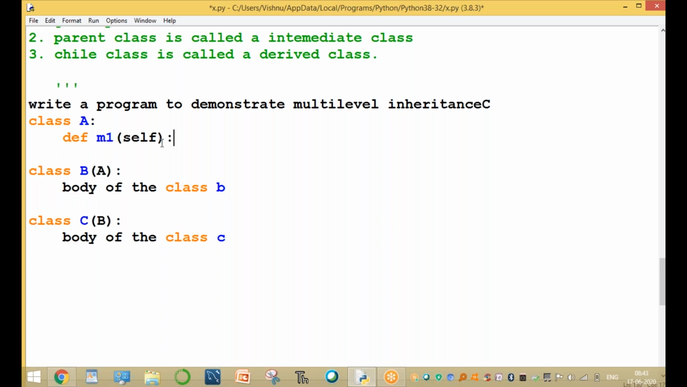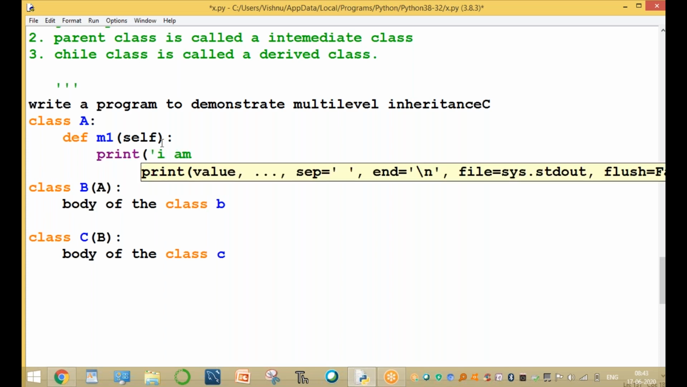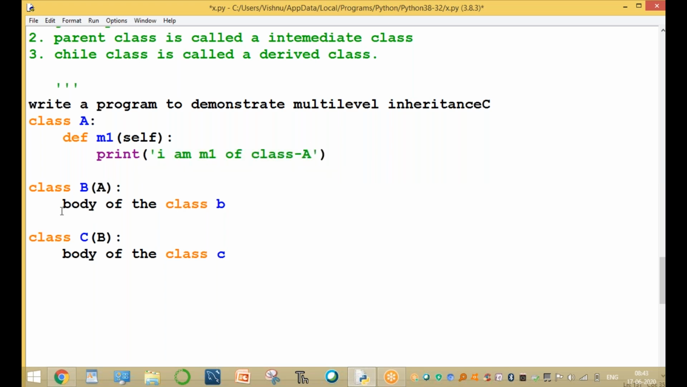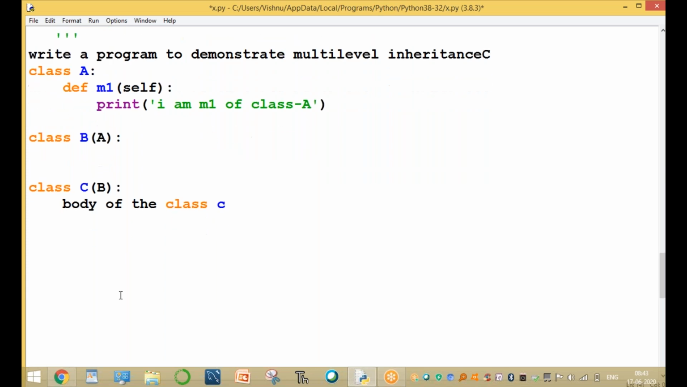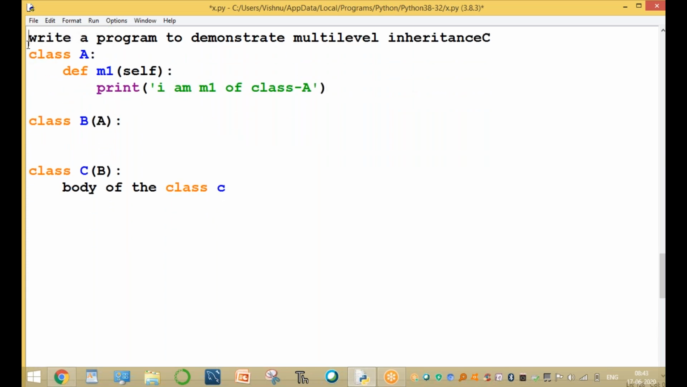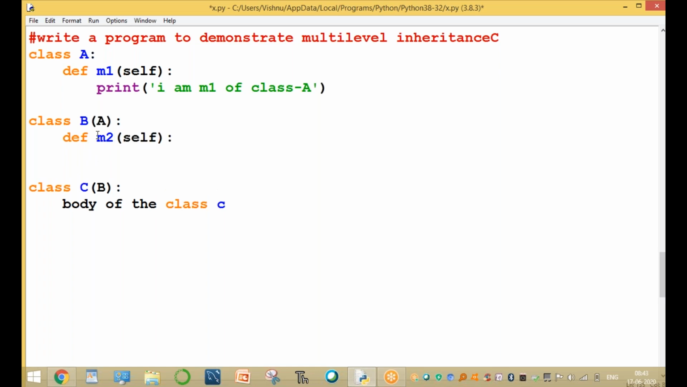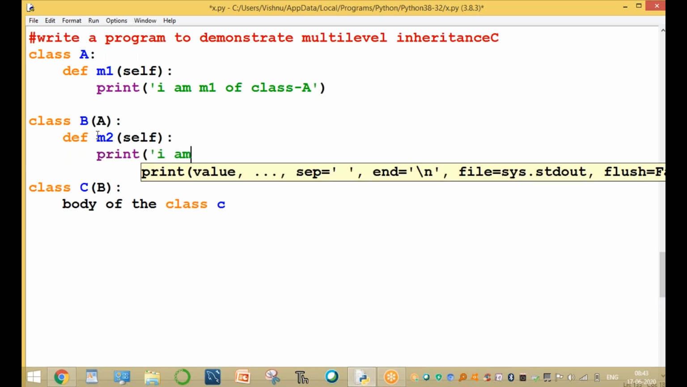Now we are using self. Print, I am M1 of class A. Clear. So here the second class, class B, is derived from A. Here we are using def for another method, M2 with self. It prints, I am M2 of class B. The method belongs to class B.